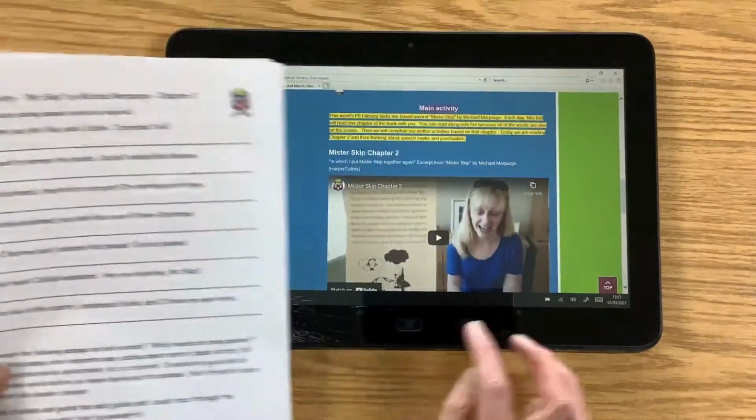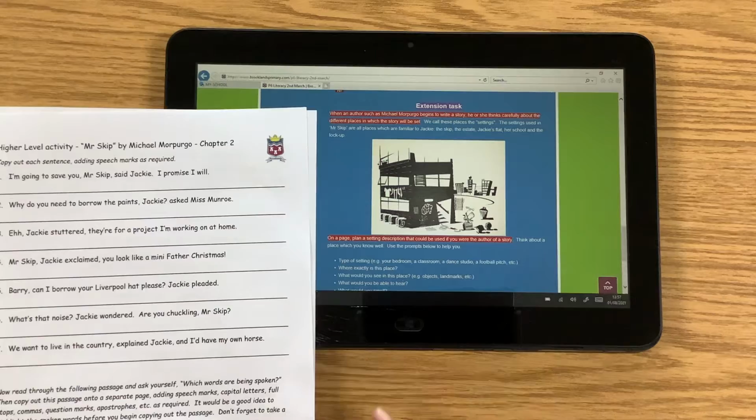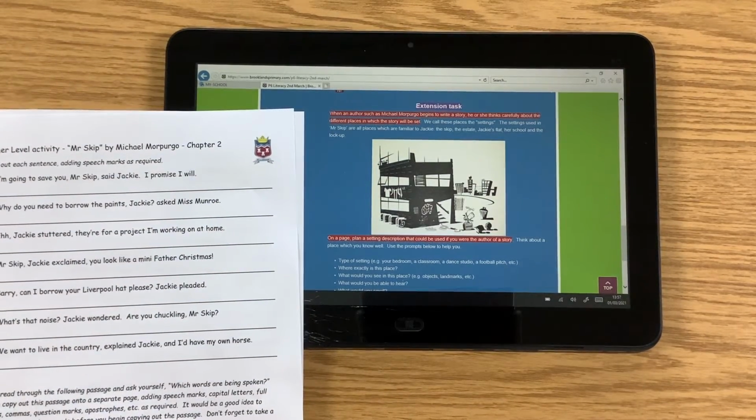Once you've listened to the story and done that, I want you to scroll on down to today's extension task. When Michael Morpurgo was writing this book, he had to think, where am I going to set this story? What places will this story take place in? And he chose places that would be familiar to Jackie, our main character. So he chose places like the skip, the estate in which she lives, her school, the flat. When you go to write a story, it's up to you to choose where you think your story would happen. So today I would like you to think about a place that's very familiar to you. If you were to start writing a story, what would the setting for your story be?